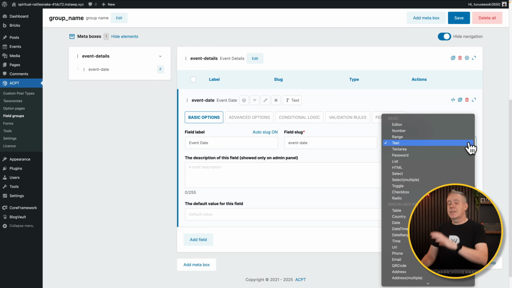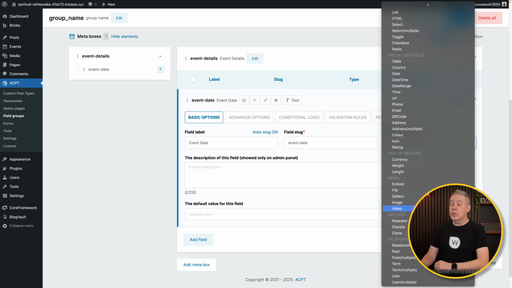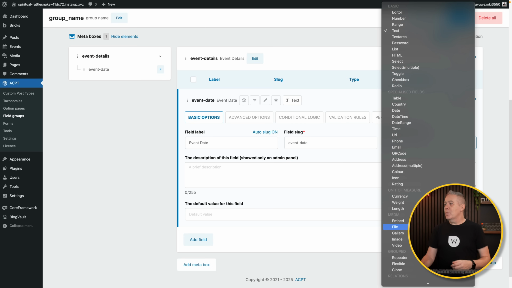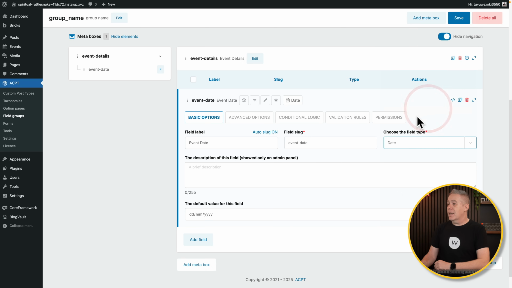Then if you open up, these are the different kinds of meta fields we can create. And as you can see, there are a lot of options in here, including some quite advanced ones, things like repeaters, flexible clone fields, relationship fields, those kinds of things. So again, if you want me to cover specific ones of these, let me know in the comment section down below. For this though, we're going to keep this super simple. We just want this to be a date. So we'll select that from our list.